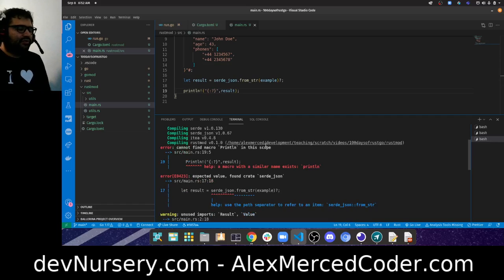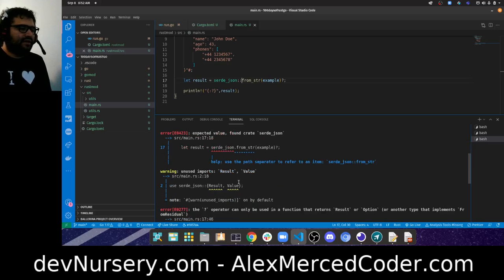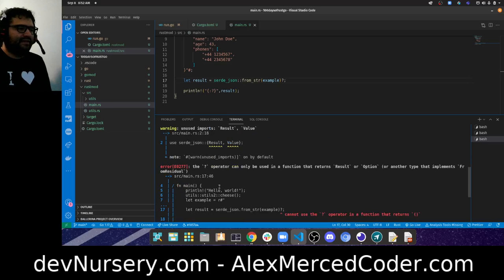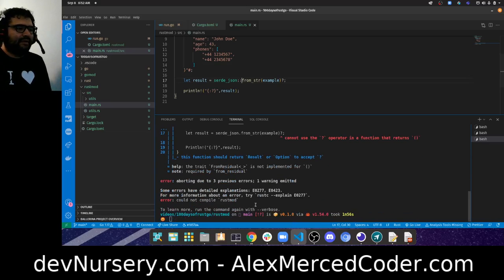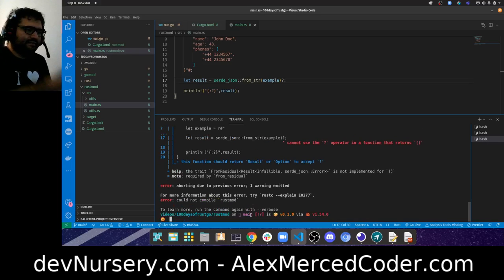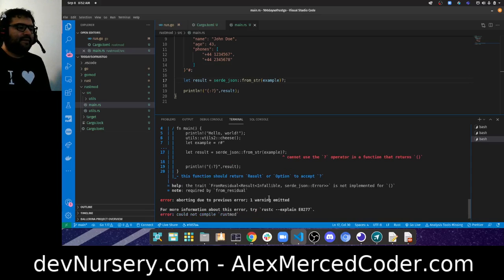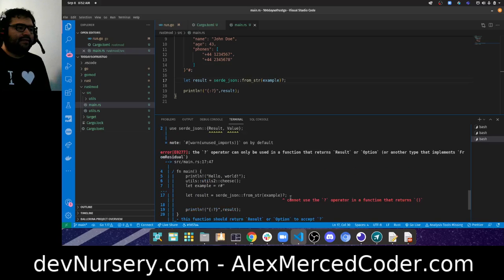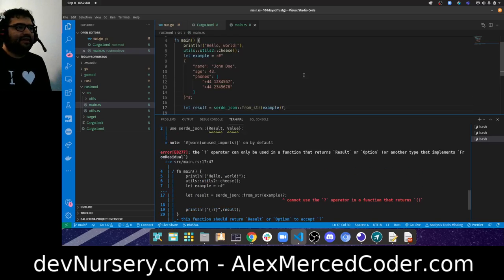Expected value, found crate serde_json. Use the path separator to refer to an item. That's right, we don't use dots. We use double colons when we're talking about static members or members of a library. Okay, it's complaining I didn't use those, but that's fine. That might be fixed now that I fixed the syntax. Okay, still doesn't like it. Even though technically it's supposed to return a result, I'm not going to worry about it.